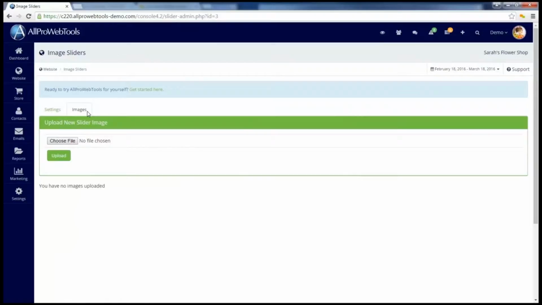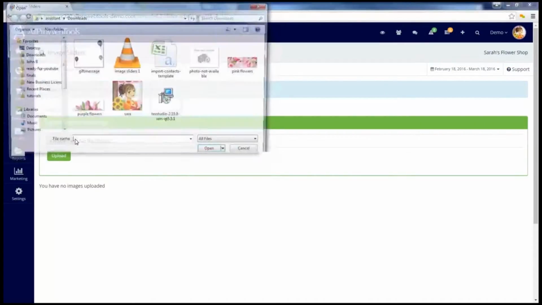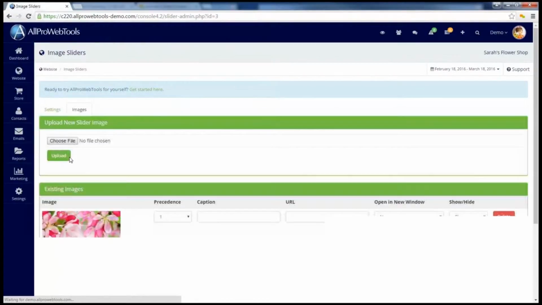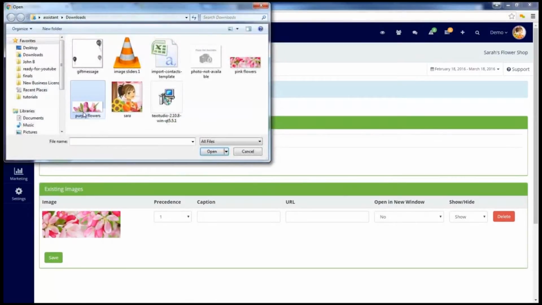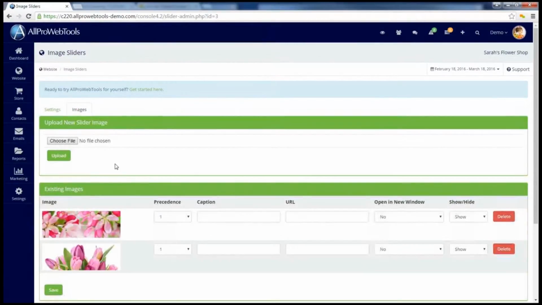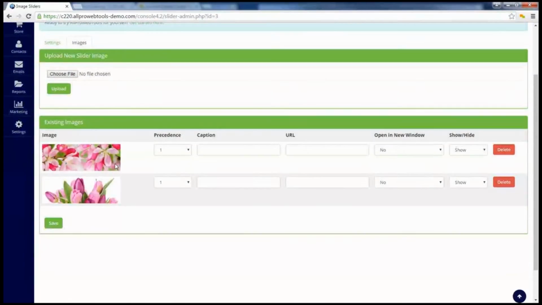If you're not sure if your images are the right size, or you know that you need to resize them, you could click the support button to view a video on resizing images, or talk to a graphic design expert who will be able to help you. I already have a couple images that I've resized, so I'm going to go ahead and just select and upload them. And you'll see that as I upload the images, they get added to my list of pictures in the slider.